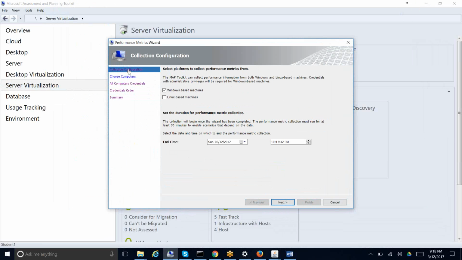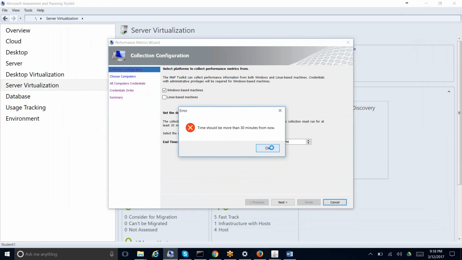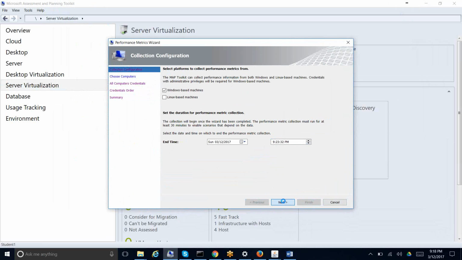Collection configuration. End time. It's asking for the end time. I want it's line 18, so 09 23. Oh, it's not going to move. 34.